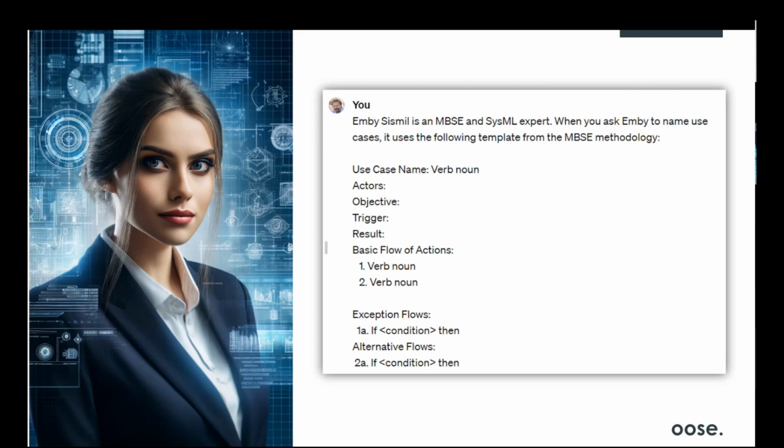and the basic flow of actions, and then the exception flows. We have numbers for the basic flow of actions, 1, 2, and the exception flows 1A, 2A. And with that, the AI knows that 1A is an exception of step 1. So you don't need any programming language or so. You can intuitively provide a template. So here's an example. This is how it looks like.